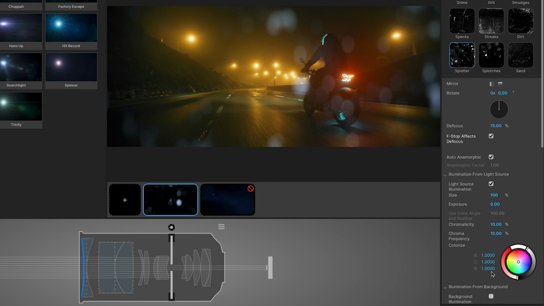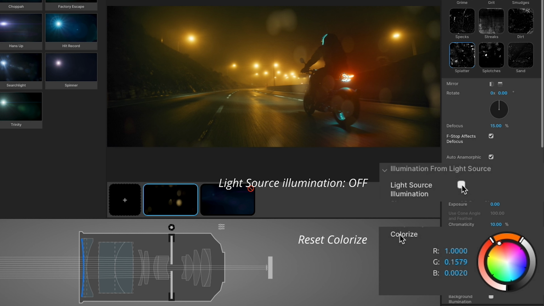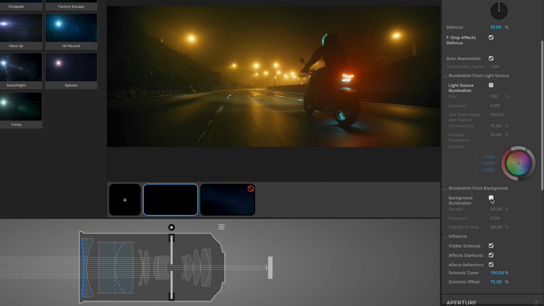We can of course colorize our Schmutz using the color wheel if we want to, but what I want to do here is to let Schmutz be entirely affected by the illumination coming from our image, just like in real life. And in Schmutz, that is possible with the options within Illumination from Background. You can simply check the background illumination and we can faintly see that we have our Schmutz back.